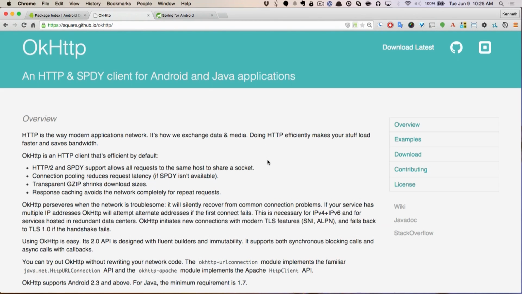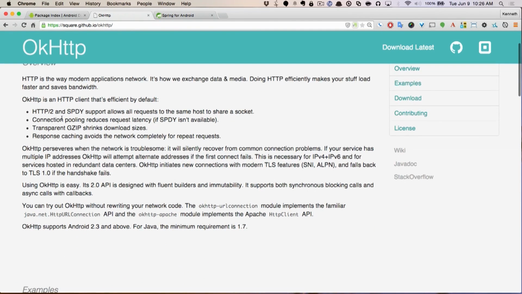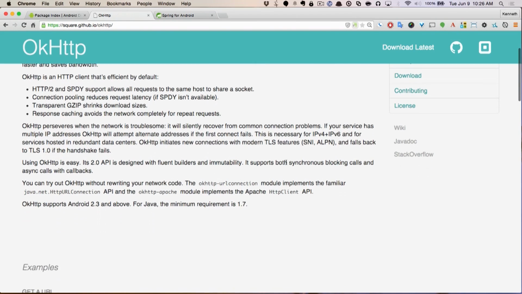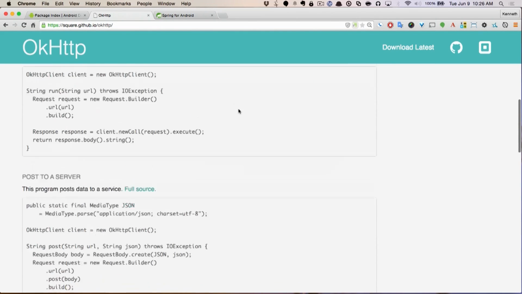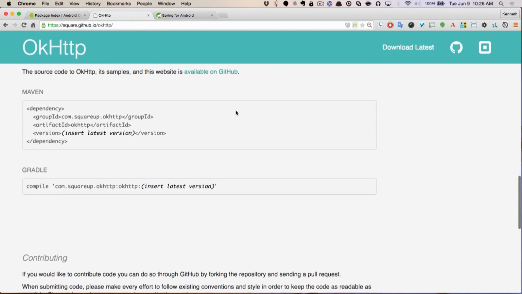Even as they say here, this is an HTTP client that works with HTTP/2 and SPDY. It does connection pooling, it has caching and gzip and all that kind of stuff. And they say it's very nice for Android versions 2.3 and above and Java 1.7 and above, and they show mechanisms on how to use it. And they even mention, of course, the Gradle build dependency, so that if we were going to go into our existing Gradle app and simply paste this dependency string inside of it with whatever the latest version is, then Android Studio would go ahead and download it and make all of those classes available.